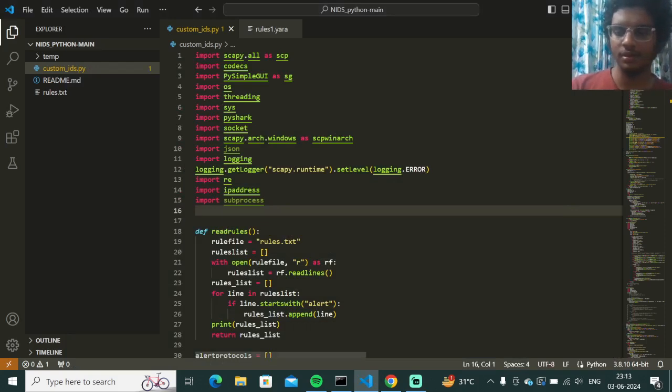So this is the fourth part of our NIDS series, and in this video we are going to be introducing YARA based rule matching to filter our network traffic, or at least do some pattern matching on the network capture files, the PCAP files we have captured for our HTTP streams and TCP streams. So let's get on with it.